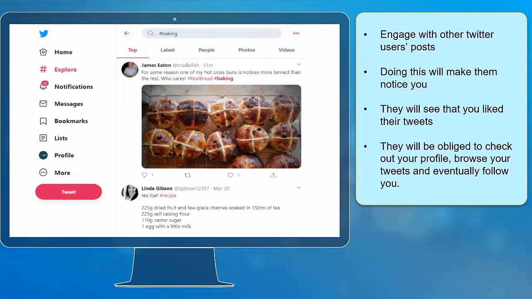Engage with other Twitter users' posts. Doing this will make them notice you. They will see that you like their tweets, and they will be obliged to check out your profile, browse your tweets, and eventually follow you.